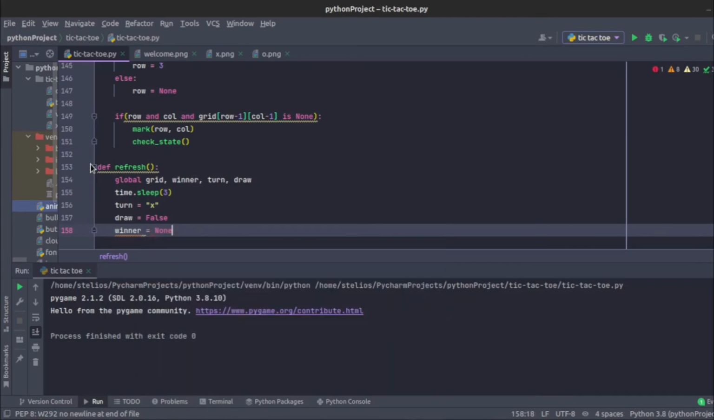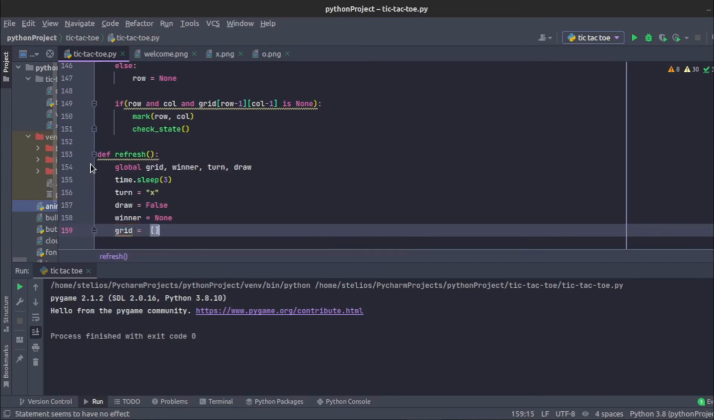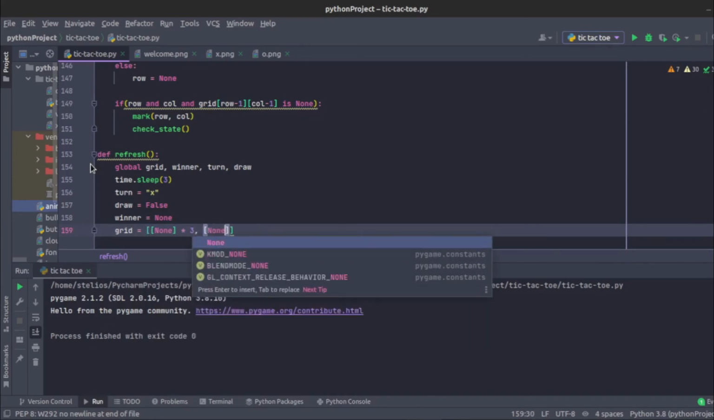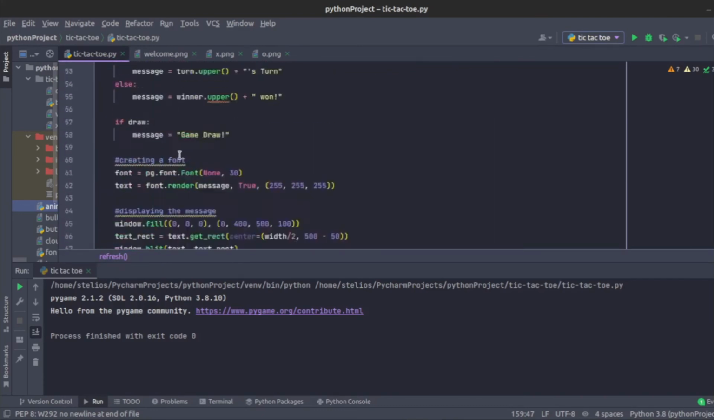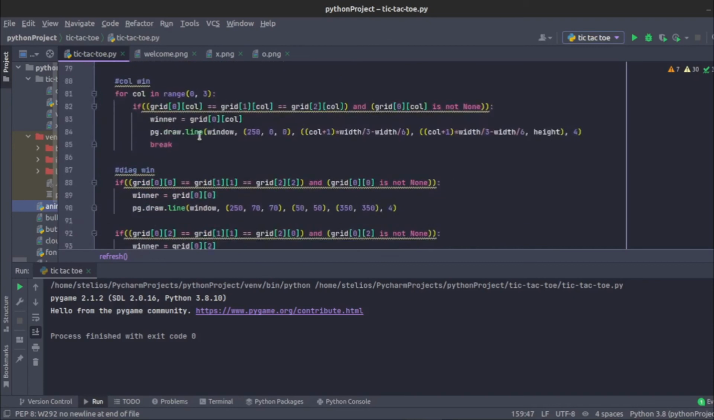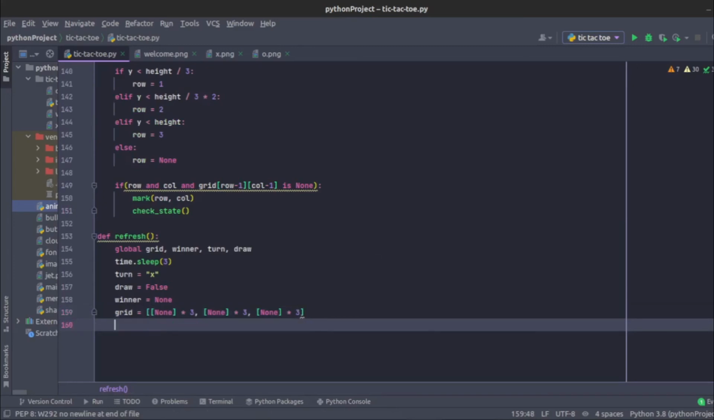Our grid will be blank again. So let's just set this to none times 3 and none times 3, and finally none times 3. So we're just resetting everything just like we did up here at the beginning. So we're resetting everything back as it was, and then we just run the game.